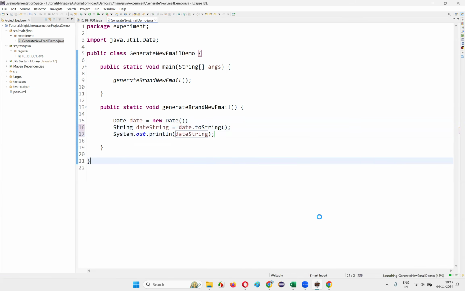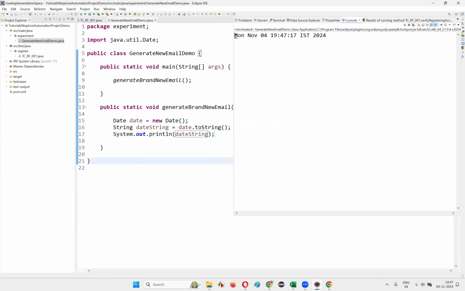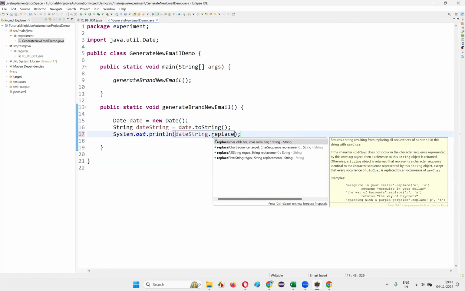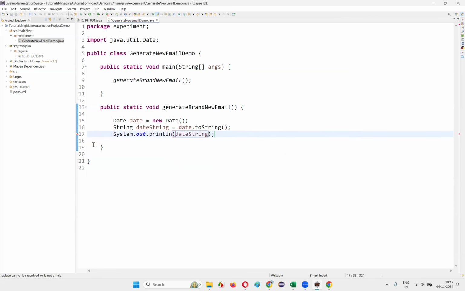Right click, run as Java application. I observe that the timestamp will be printed. Here also spaces are there, but this time the date string is in string format. So I can call methods like dot replace all. Different string handling methods I can call, guys. That is the benefit.